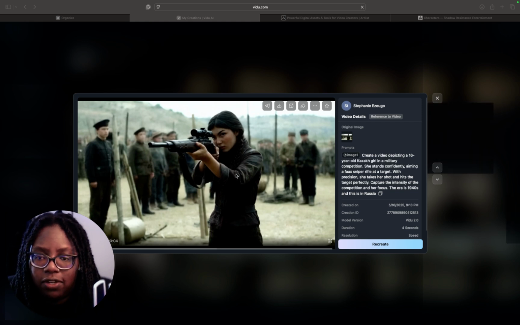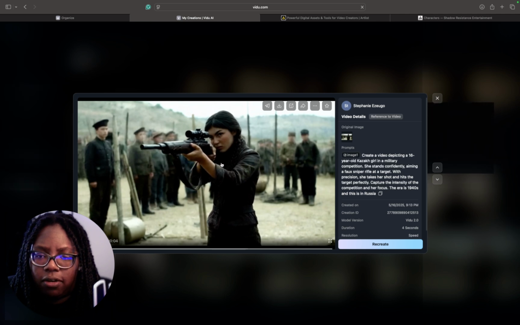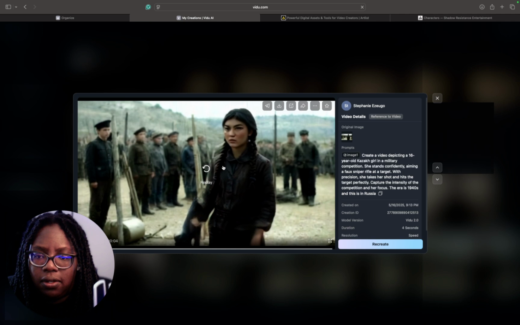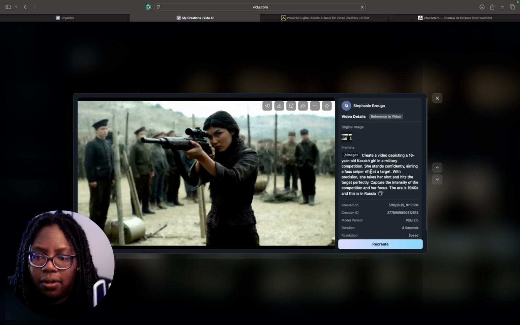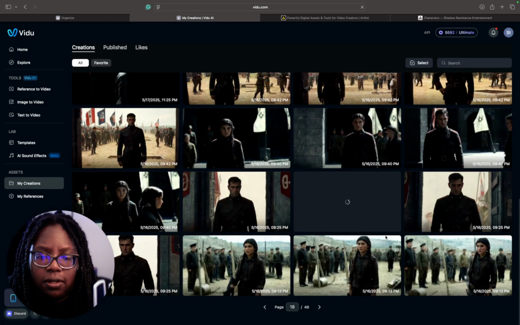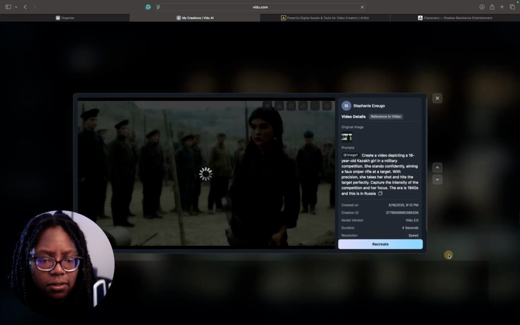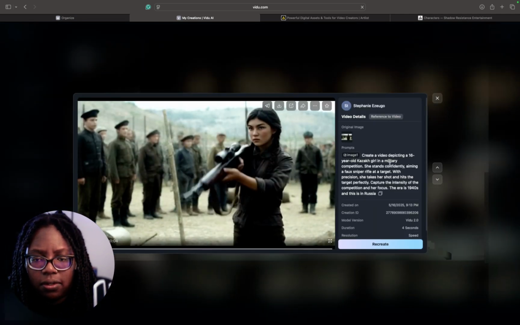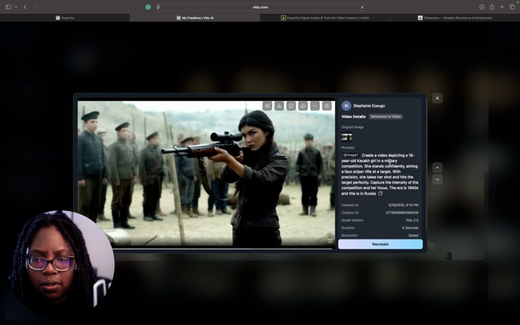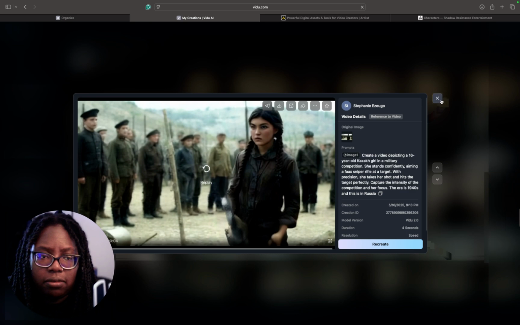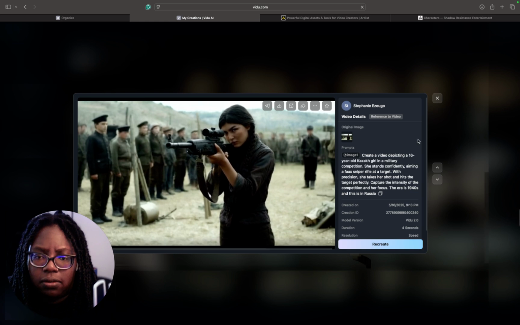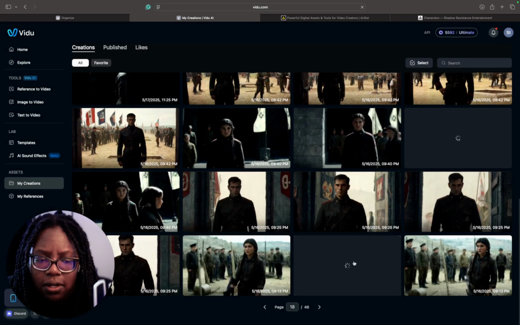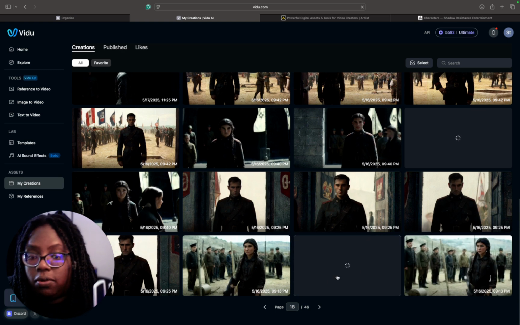So here is the video of Doriga shooting the sniper rifle. Let me play that again. See, that wasn't so bad. And let's see if I can show you another one here. Okay. Again, that one was a good video. And I'm not sure if this is the same one. Okay. So you kind of get the idea here. Those videos were not bad.